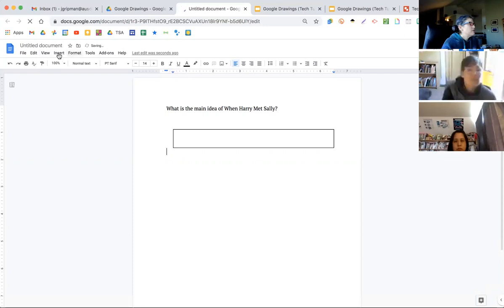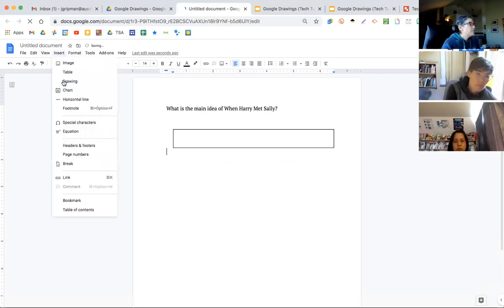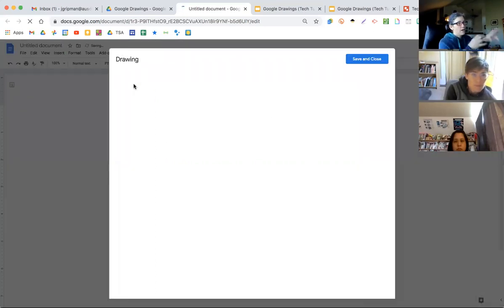So if I do insert a drawing, I could either insert that When Harry Met Sally one that I already made separately, or I could just do my drawing right here from within the doc. So it's going to open up my drawing eventually.